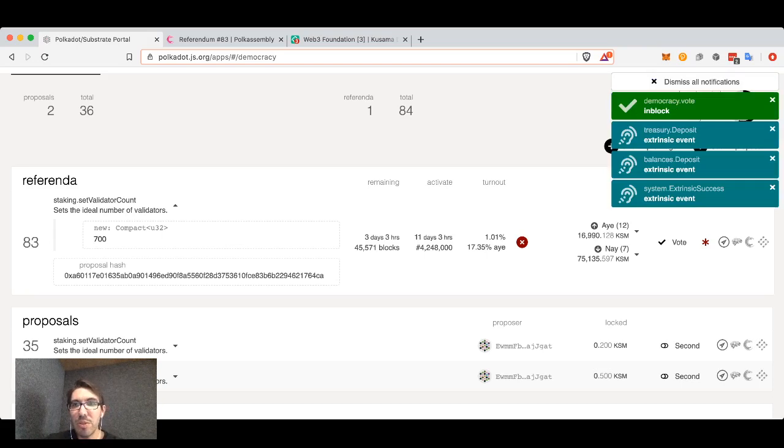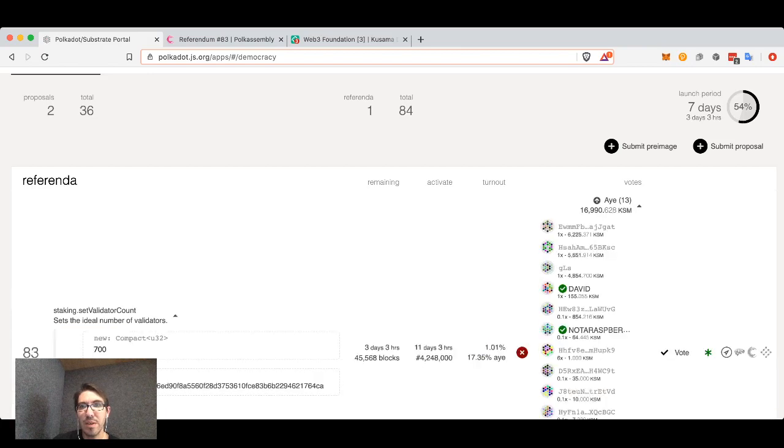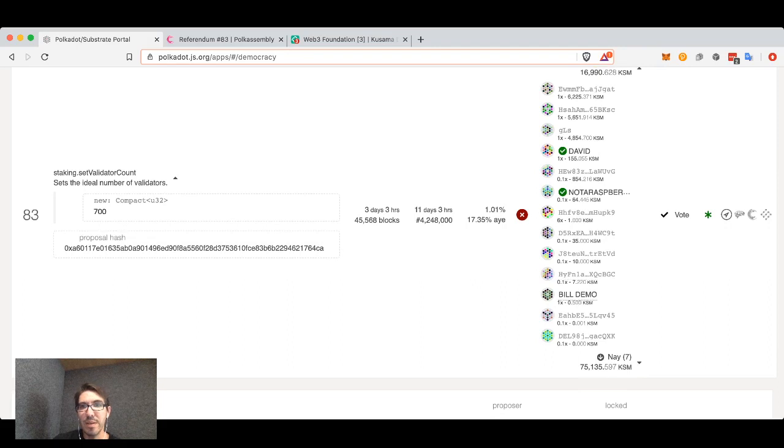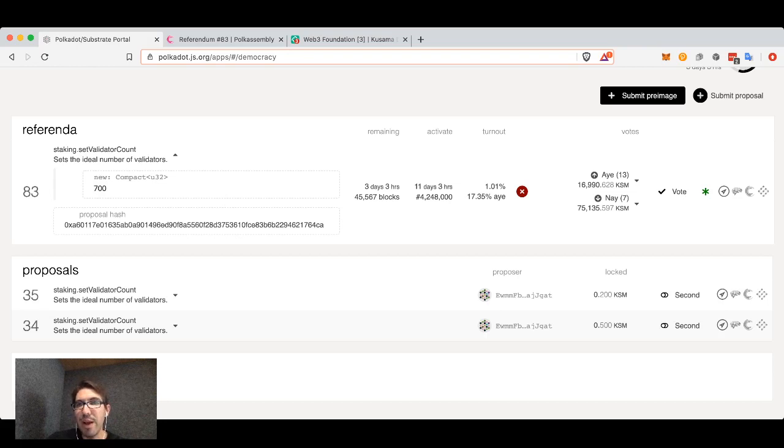Okay, so we will soon see the ayes increase slightly here with my extra half a Kusama voting for it. Yeah, we can see there it is. So now I have voted and I don't have to do anything else from this point, and my vote will be counted. However, let's say that I have a change of heart. I decide that, really, I do not want to increase the number of validators. It should say it's 600 and not 700.